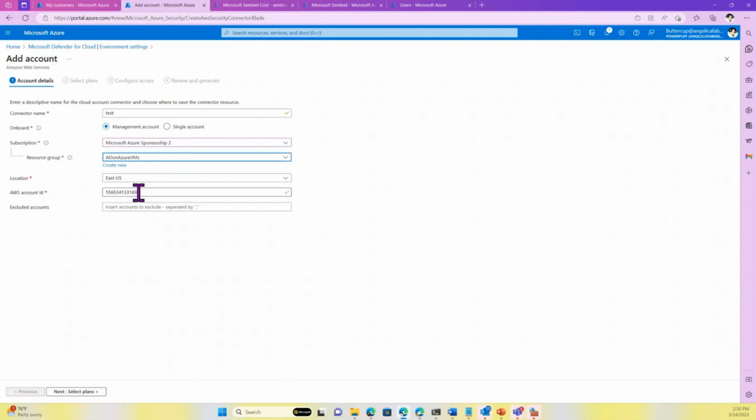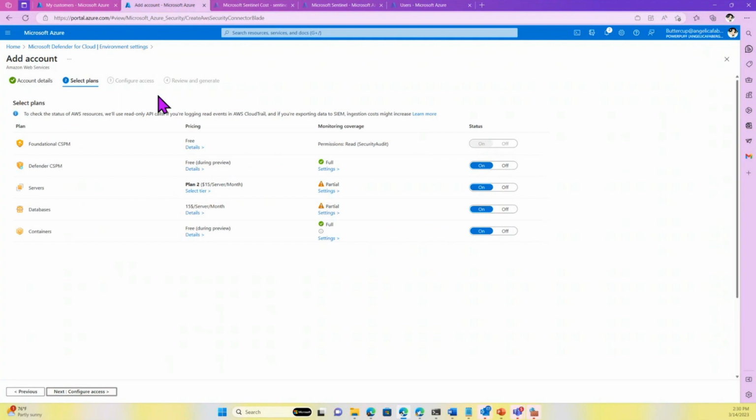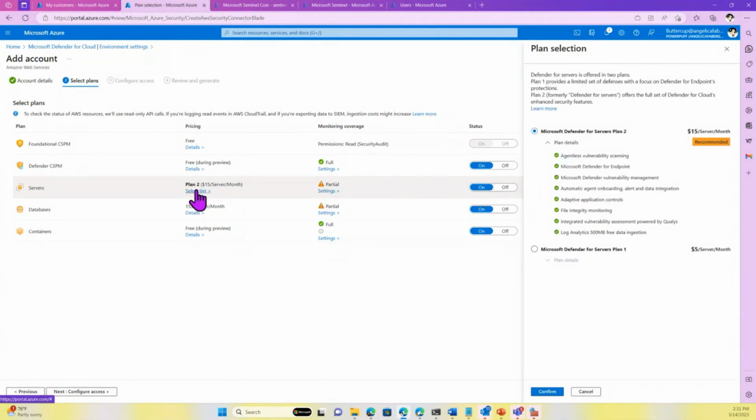And then you just pick, I'm just going to pick sample one, so you can see what you get. You get to configure the various Defender plans, similar to what Indranil was talking about earlier, and the databases and the containers as well, and even the free CSPM and the new one, the Defender CSPM. You can also configure that here for AWS and GCP. You get to choose the same things between your plan 1 and plan 2, like you would with an Azure account.